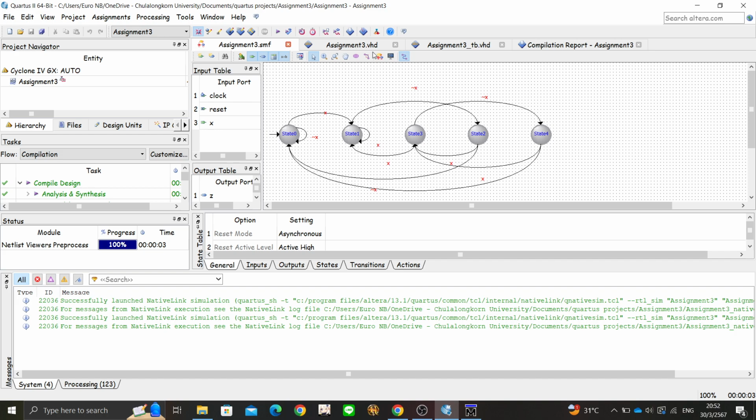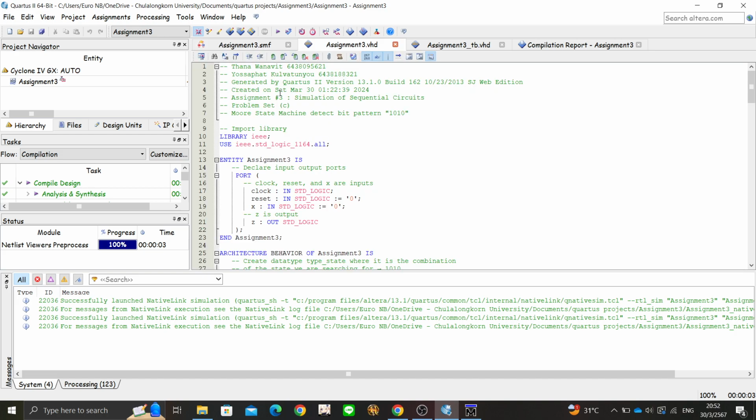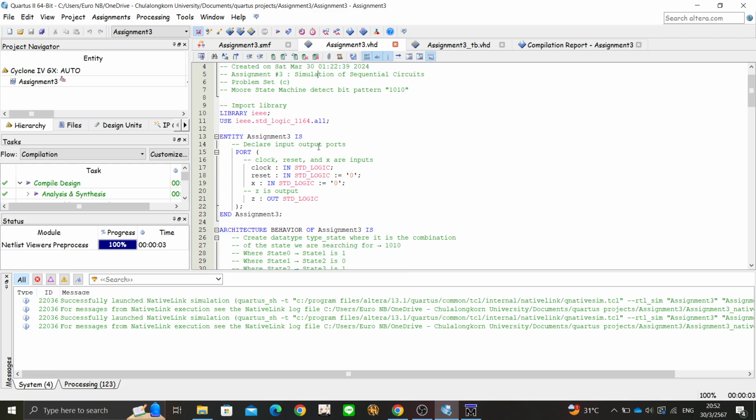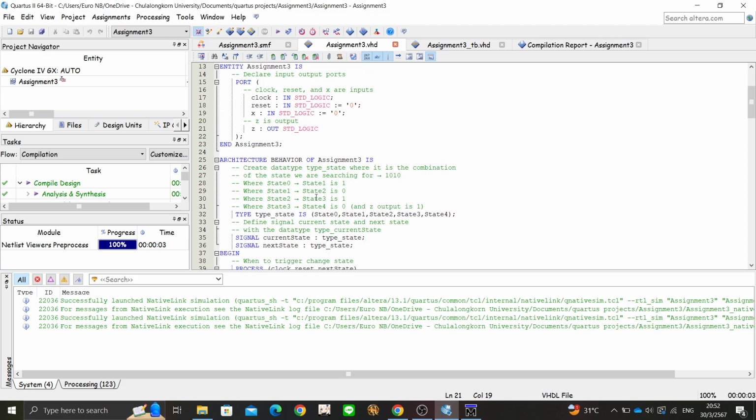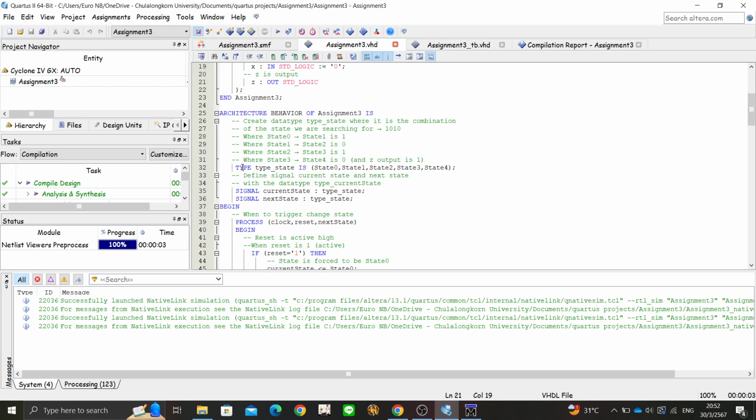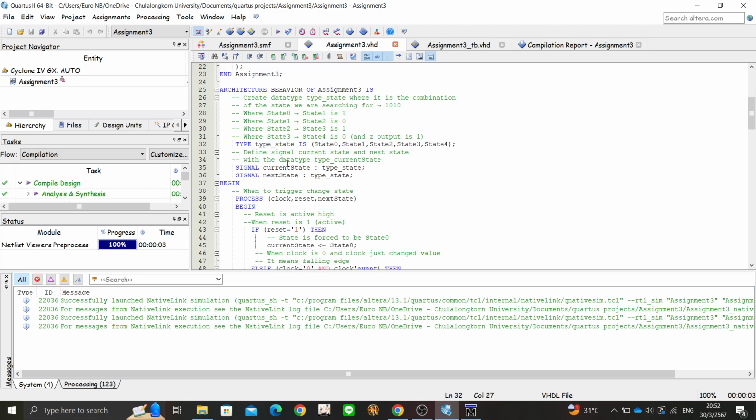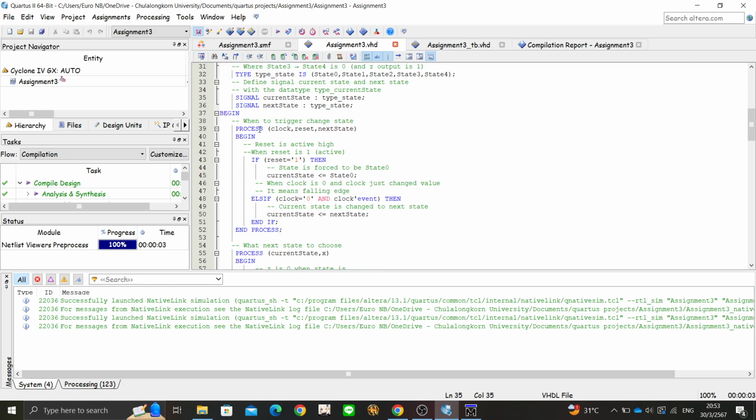This is the VHDL code for the machine. We have clock, reset, and X as inputs and C as an output. We create a data type and the signals for the current state and the next state, and we assign the type to them. We have two processes in this code. The first process is to know when to trigger the transition in state.